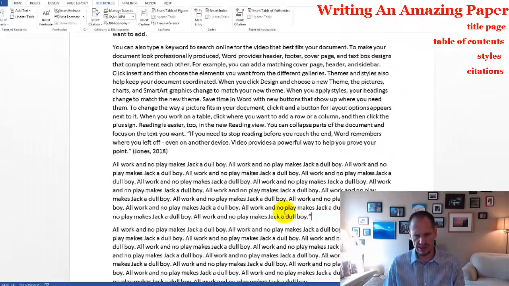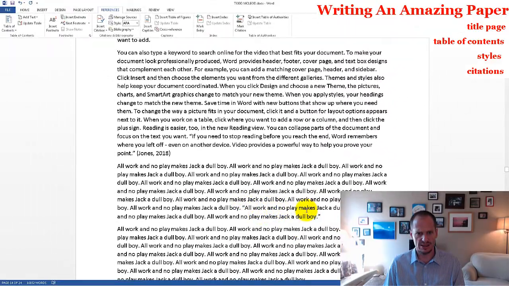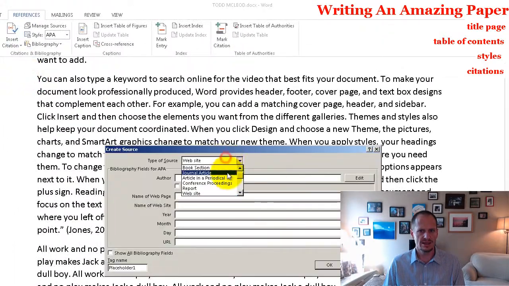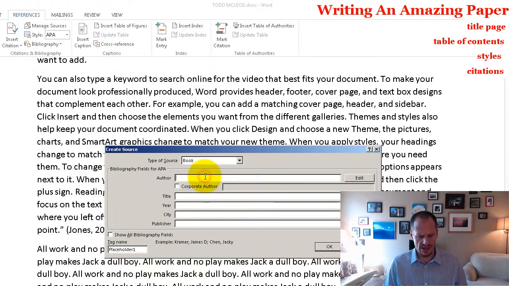Let's say, what if I put this in here? All work and no play makes Jack a dull boy. Hell yeah, it does. Insert citation, add new source. This is a book, and the author is Stephen King. And the title is The Shining. And you better believe it.